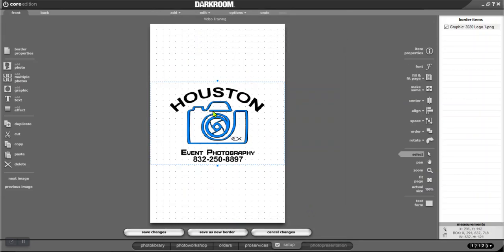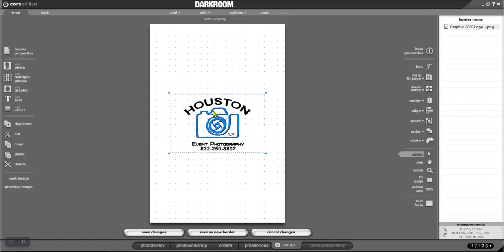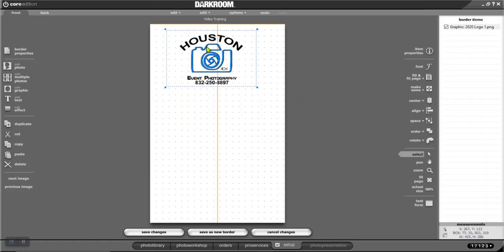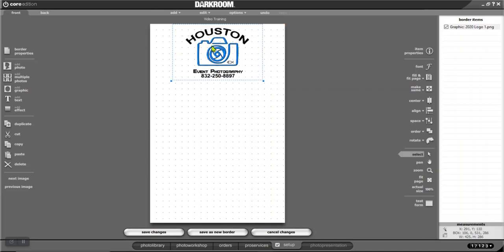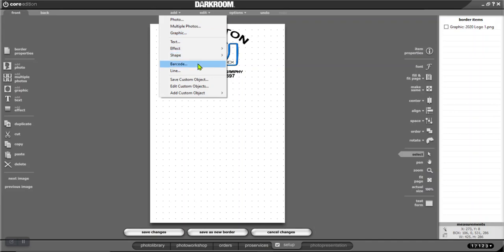I did one where I accidentally spelled my phone number wrong, and I didn't catch that for a while. But normally, if you do a job where you're printing QR codes, they work most of the time and nobody will call you. I always tell people, don't lose your receipt, because that's the only way I can help you. So I'll put my logo up here at the top, and now I want to put the QR code, and it's not over here in one of these. It's actually up here where it says add, and you want to add a barcode.